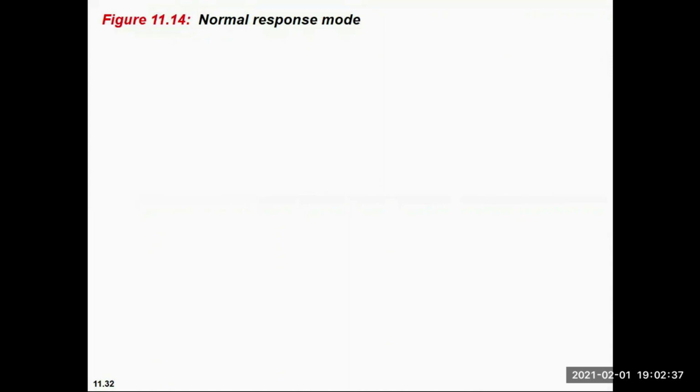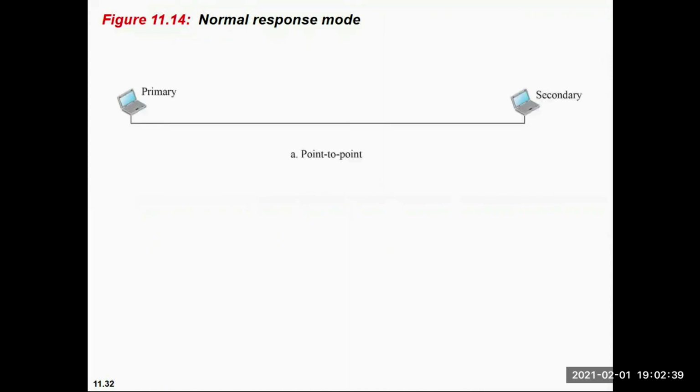Now we will discuss modes. Before discussing modes, we will discuss types of stations. Three types of stations are defined: one is primary, another is secondary, and the third is combined station. In this figure, you are seeing primary and secondary stations. The primary station has the responsibility of data link management, basically activating, maintaining, and disconnecting the data link.